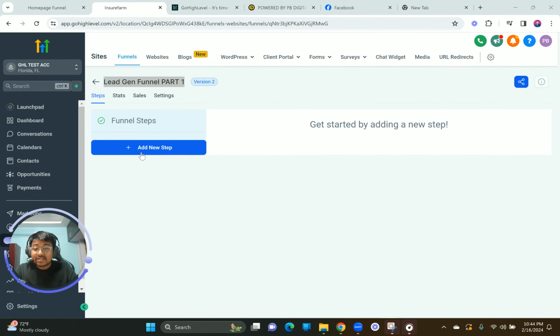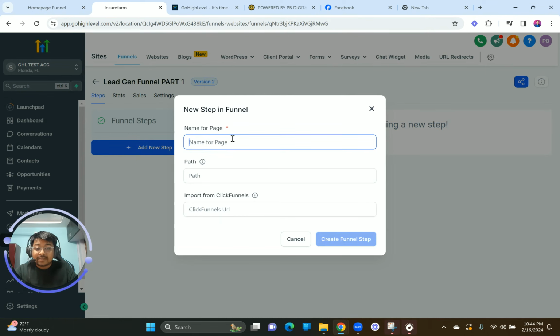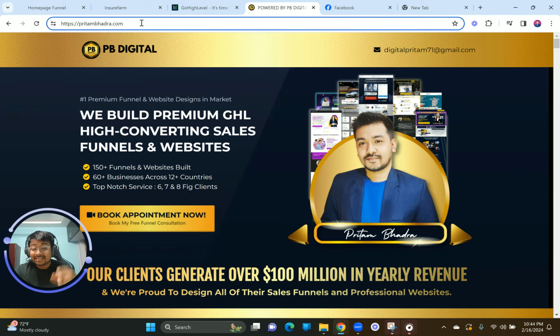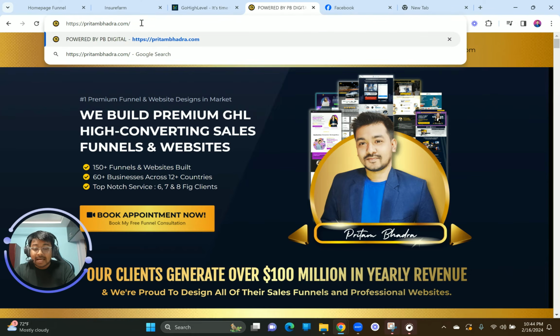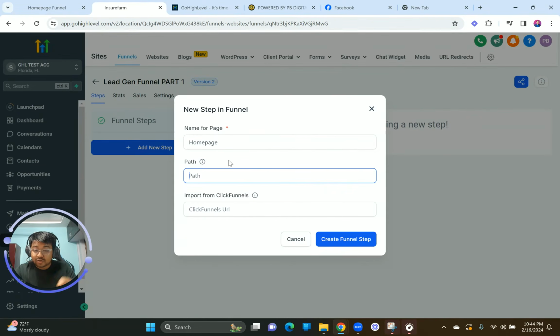So let's get started and create a step. This is going to be our home step, so we can write this as Home Page. And this is going to be the path, which basically means if you go to pritam.bhadra.com, this is the domain. The path can be, let's say, home, or it can be portfolio. The extra extension that you see here, let's say portfolio, or consultation, or whatever it is, is called the path, which is what is going to be attached to your domain.